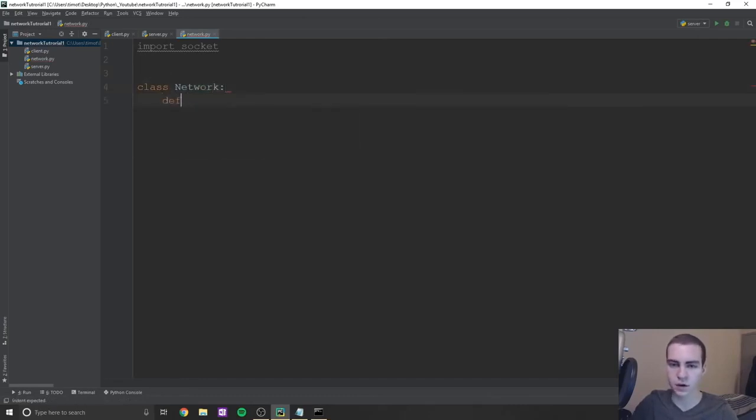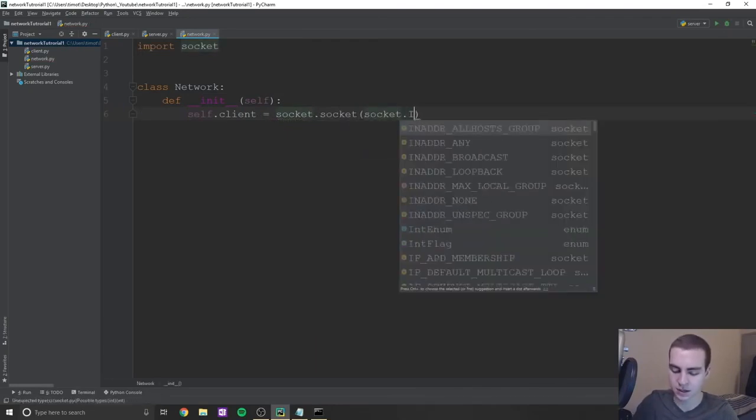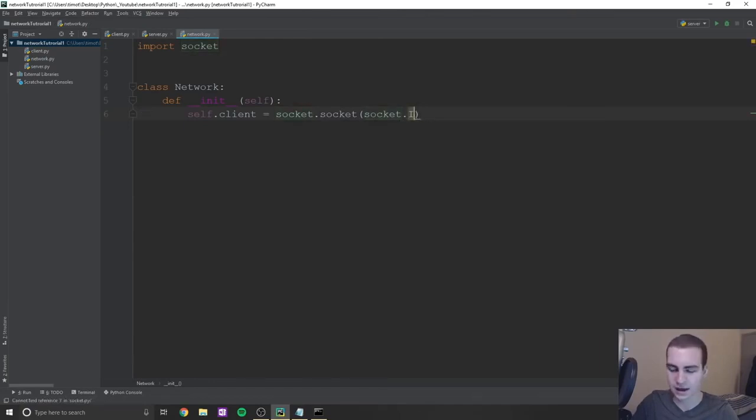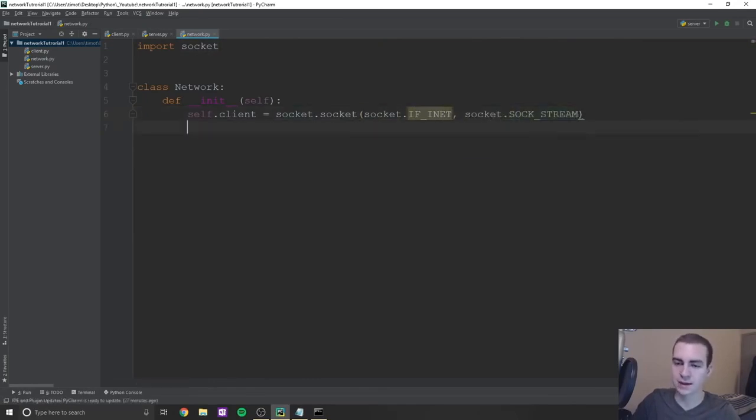Again, call this whatever you want. And in here, we're just going to set an initialization function. Do we need anything in network? No, I think we'll just leave it like that. So we're going to say self.client equals socket.socket. It's going to be the exact same arguments as last time. So we'll say socket.AF_INET, and then socket.SOCK_STREAM like that.